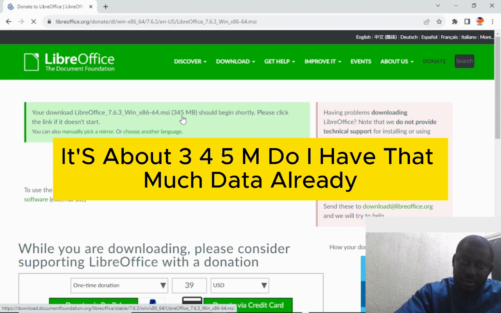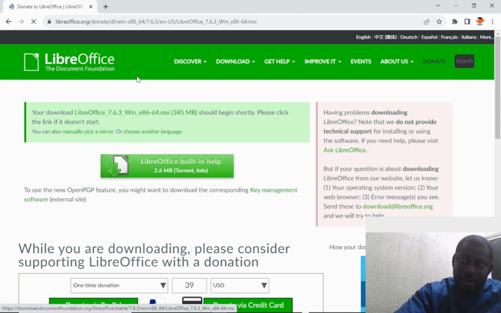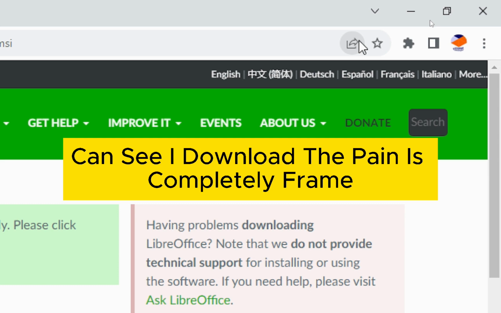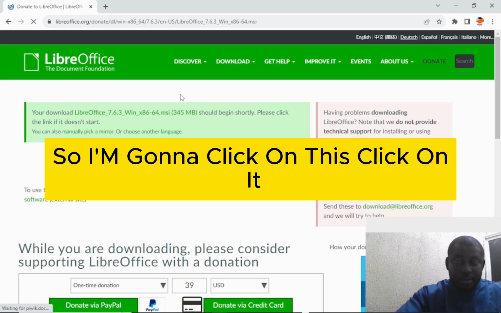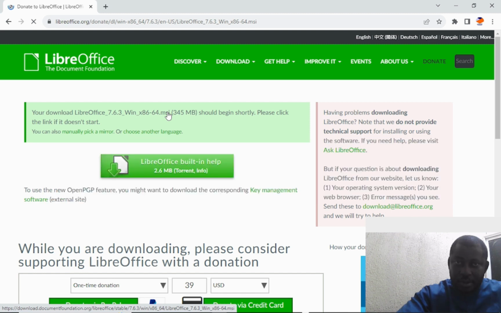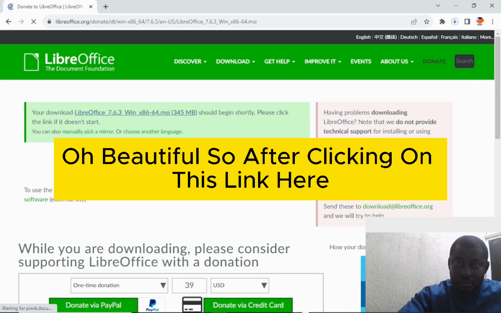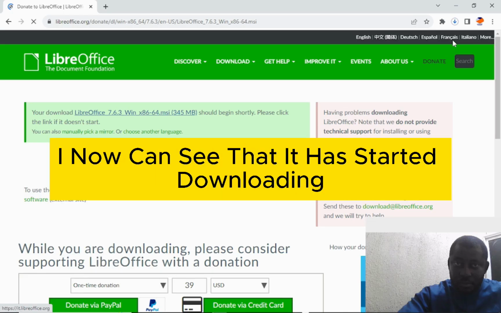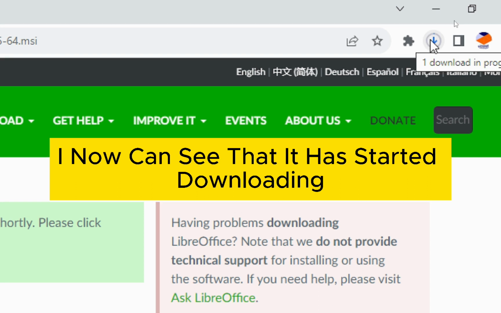It's about 345 MB. Do I have that much data remaining? All right, so I'm going to click the link here. Yes, because up till now, it hasn't started downloading. You can see my download pane is completely free. So I'm going to click on this. Oh, beautiful. After clicking on this link here, I now can see that it has started downloading.